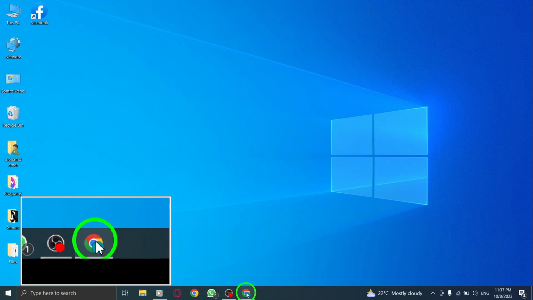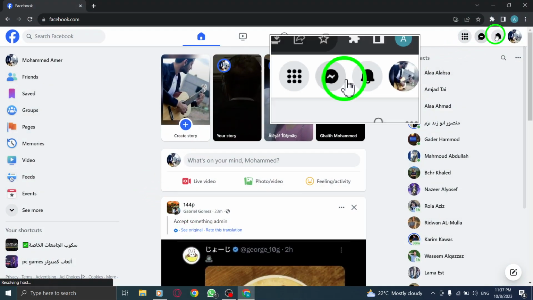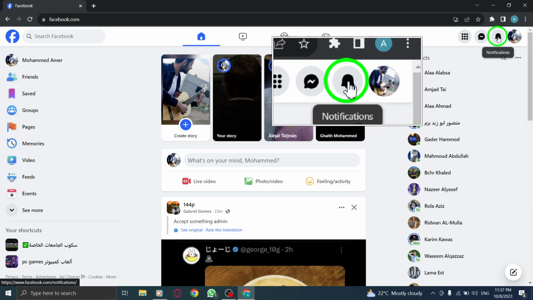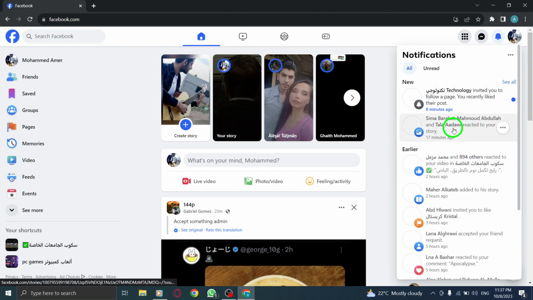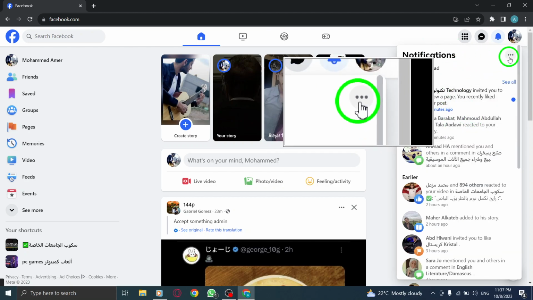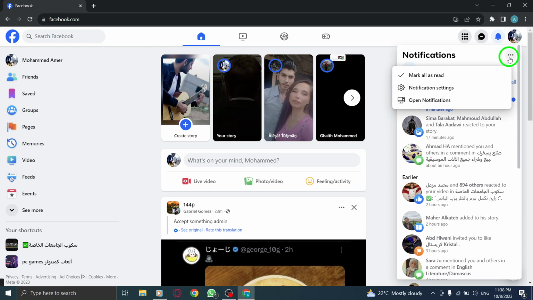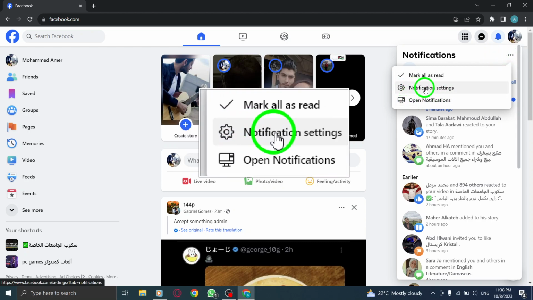Step 1. Open Facebook. Step 2. Click on the notification icon located at the top right corner of your screen. This will open the notifications menu. Step 3. Next, click on the 3 dots to access additional options. Step 4. Click on Notification Settings from the drop-down menu.